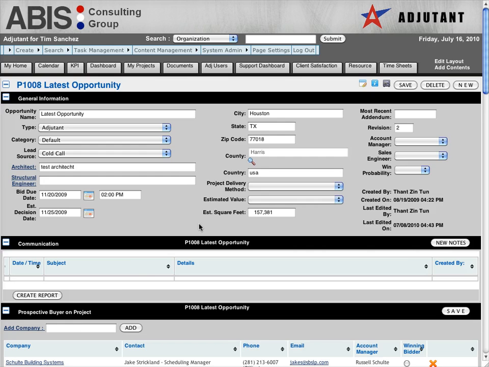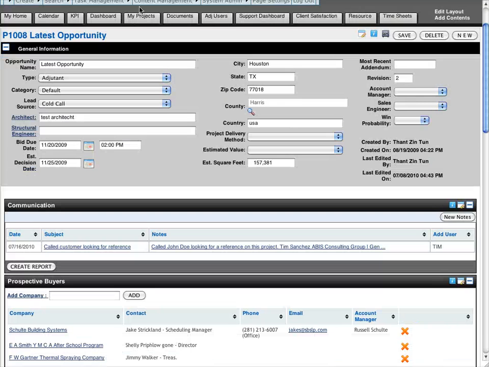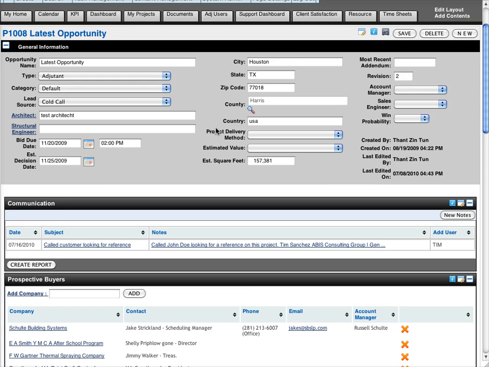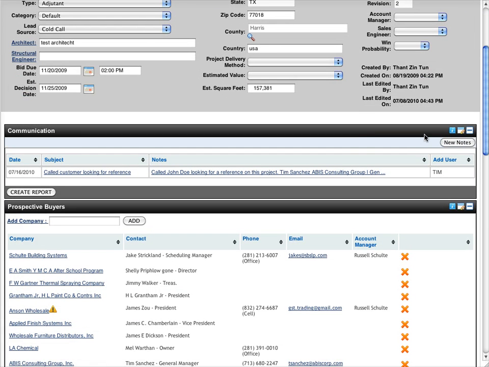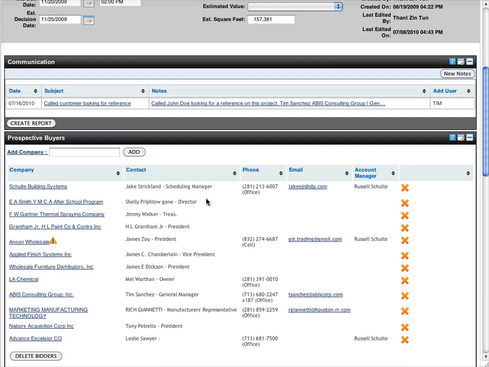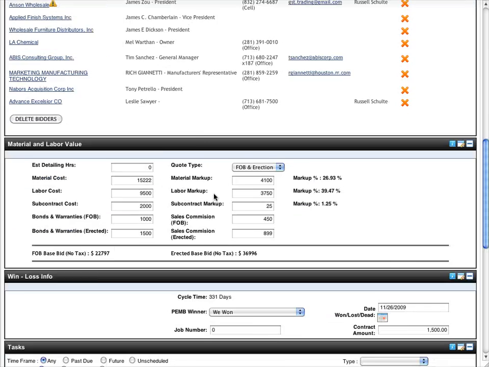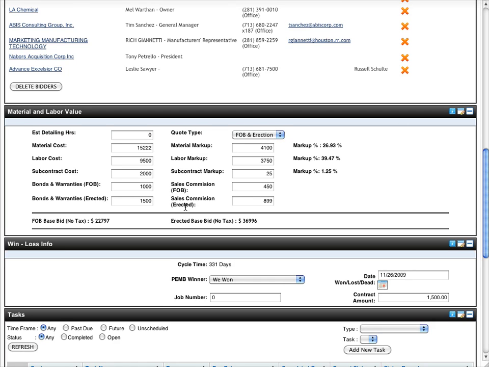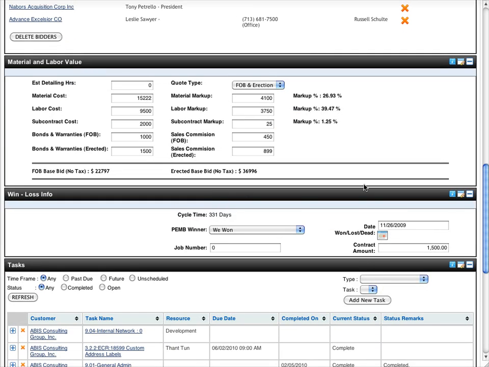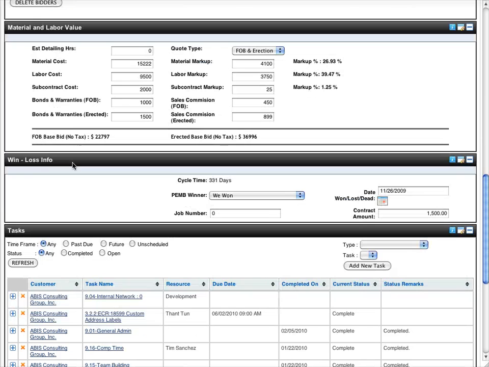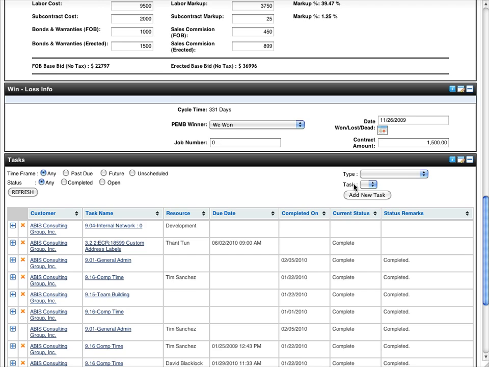So again, this is the original layout. And if we look at the new customized layout, the way I've set my page up, you can see the general info, again, is all going to be the same. And beneath that, I have my individual functions. So I had a communication function, prospective buyers, material and labor value. I excluded competition, so it doesn't show up here. In the win-loss info, I excluded that text box, so it doesn't show up here.